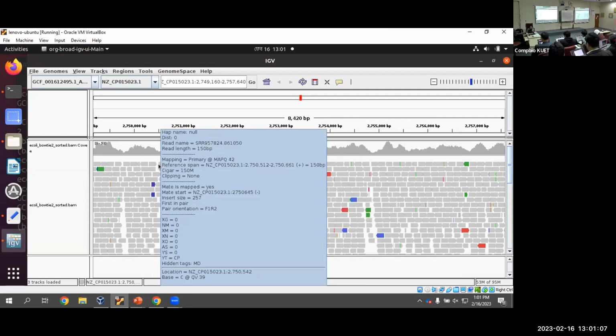And if you hover your mouse there, you can see that it is saying the reference span in which chromosome. Then how many reads are matched there, like 150M means 150 matches are there. Then the insert size, read length, read name, exact location, pair orientation, forward R1, R2, F1 but R2, meaning they match in opposite directions.